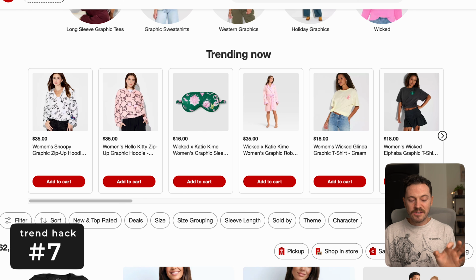Again, these big companies have a huge budget, so they're doing all sorts of research to make sure they're creating designs and selling things that will perform well for them. So a few different things you can do here.